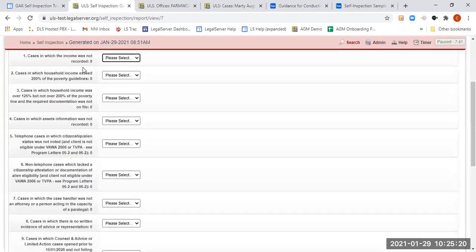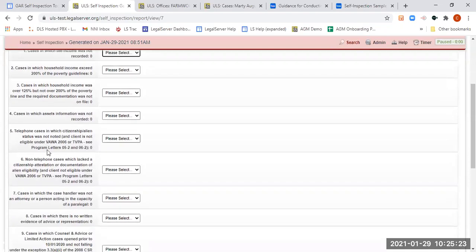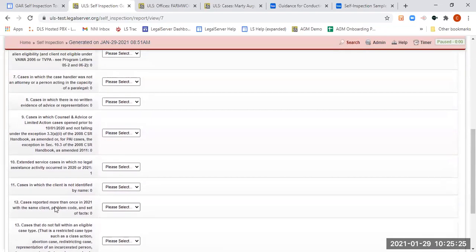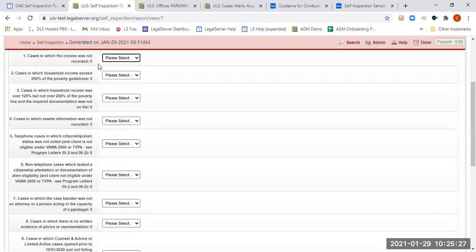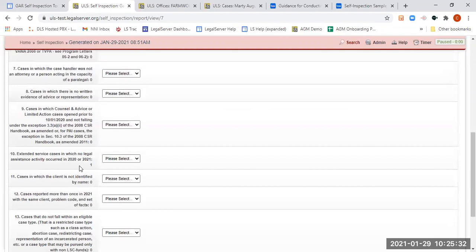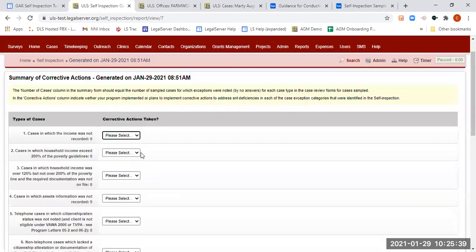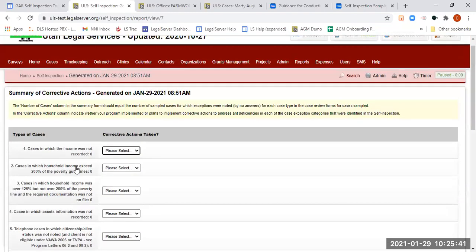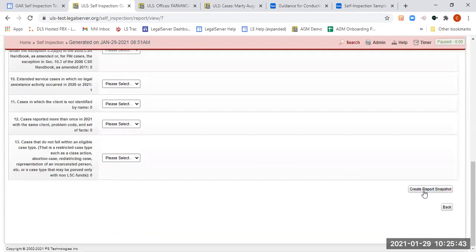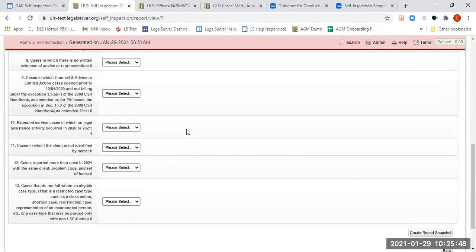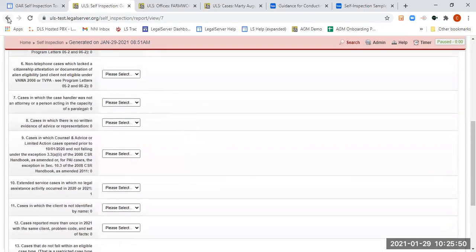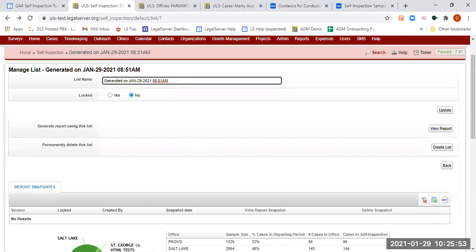If I generate the report, it will give you those different categories that you're required to report on for LSC. And it will tell you the number of errors in those categories as well. Right now, of course, I did mark one no, so I have one error on the one case that I've reviewed. And then, of course, you can also determine whether or not you've taken the corrective action. Once you do that, you can create the report snapshot, which will save the information so that you have that as well for historical purposes. So you can definitely see that report.